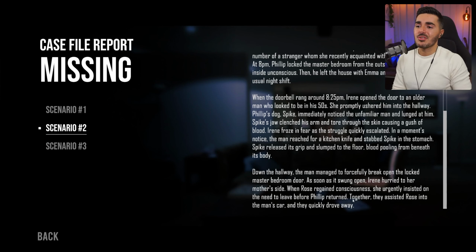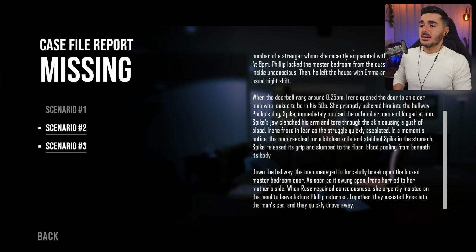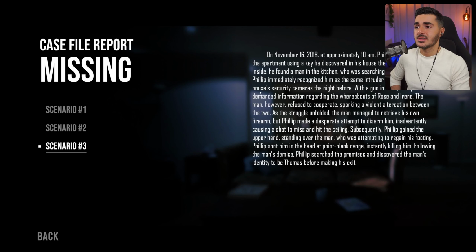So Thomas never managed to really stop Philip. Philip assaulted Rose and he already left, and only then Thomas arrives and he helps take her, I'm guessing, to the hospital. Wow. Wow. Man, that Philip is a monster.